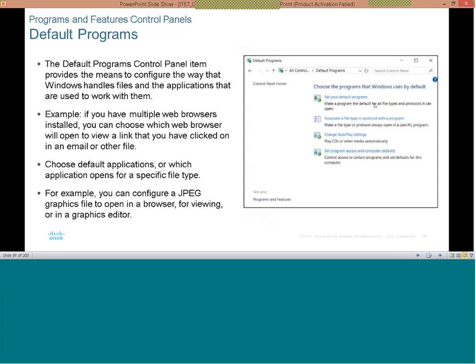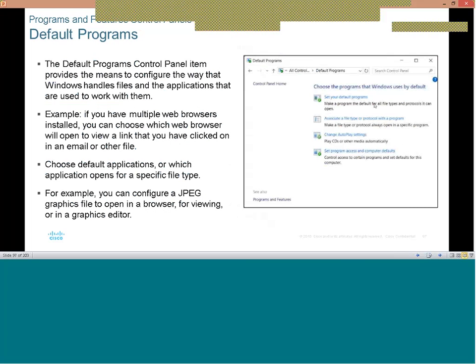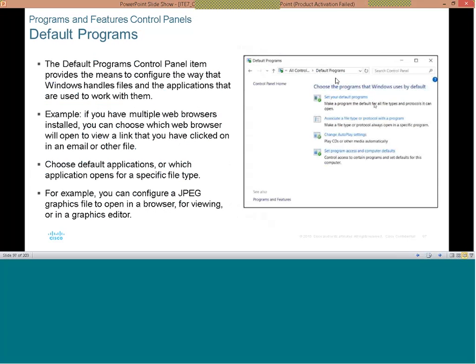Then the Default Programs. Still under Programs and Features, next you can click on Default Programs. That brings you to the Default Programs control panel, which provides the means to configure the way that Windows handles files and the applications that are used to work with them. For example, if you have multiple web browsers installed, you can choose which web browser will open to view a link that you have clicked on in an email or other file. So you can actually interchange the web browsers based on which one you want to work with at every point in time.